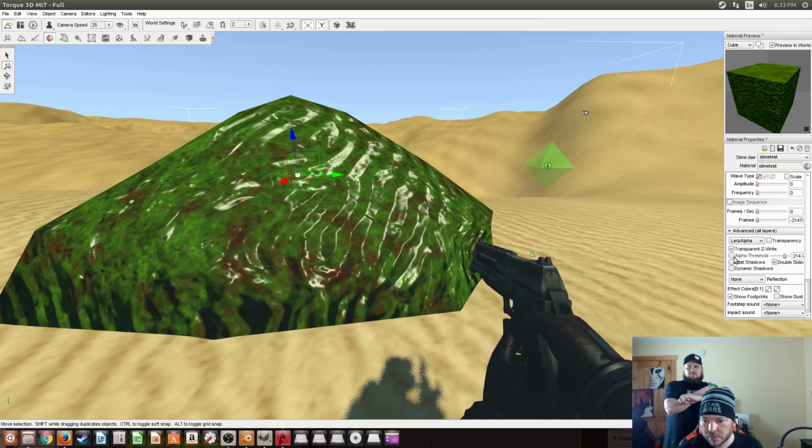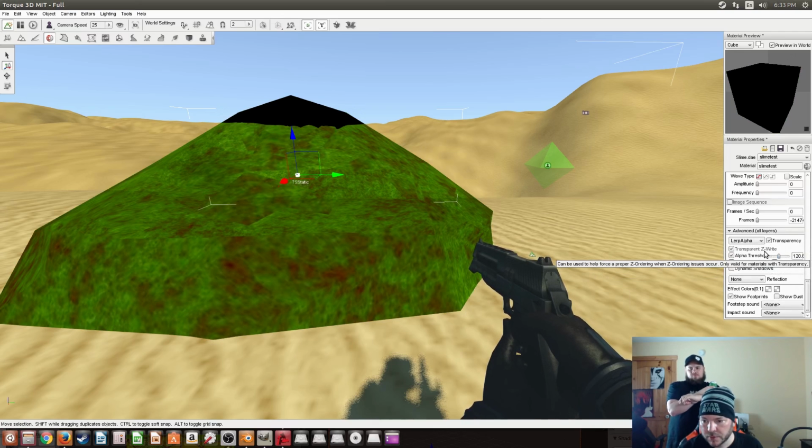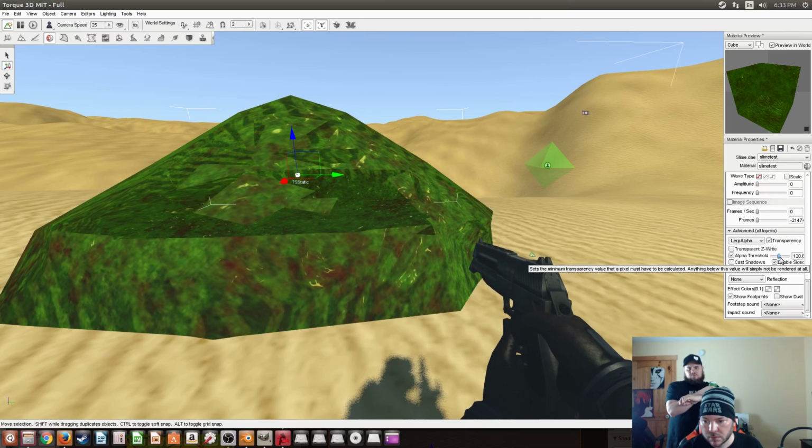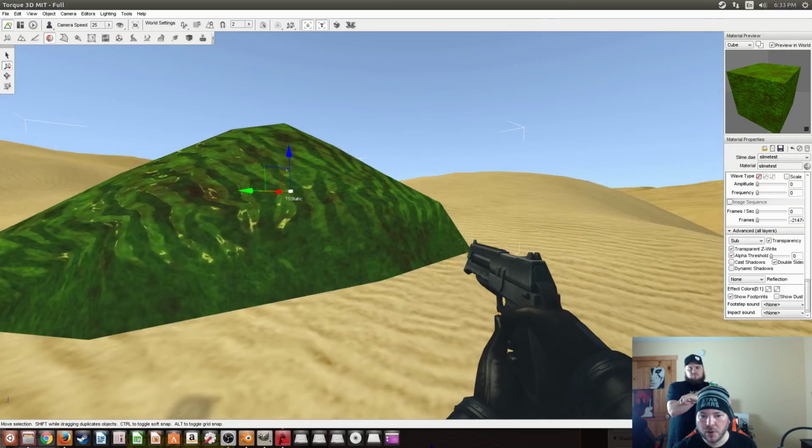Now, does it auto update here, or do we need to reload it? That's what I'm wondering. I think it. Oh, there we go. We'll go ahead and save our work.